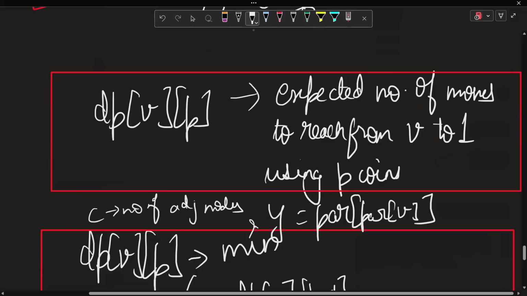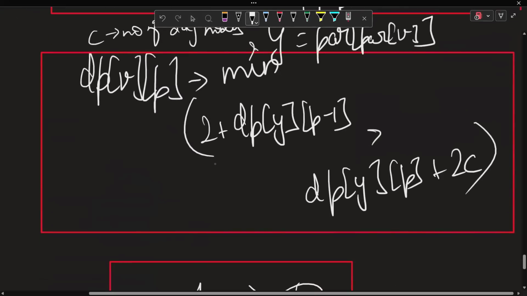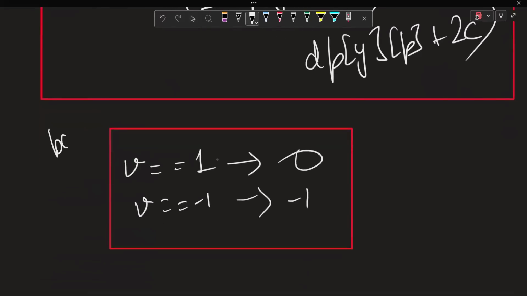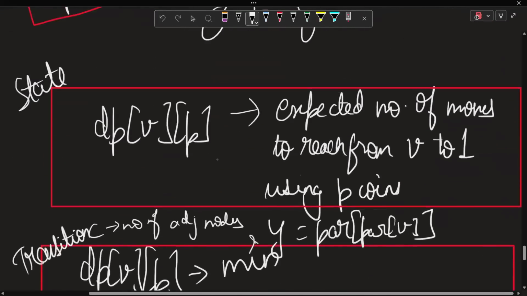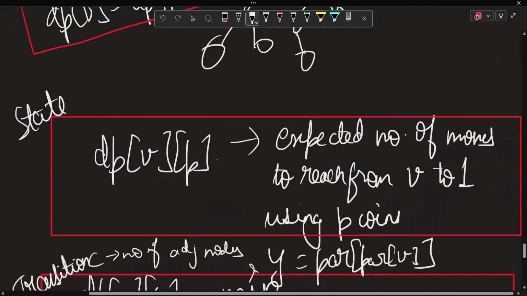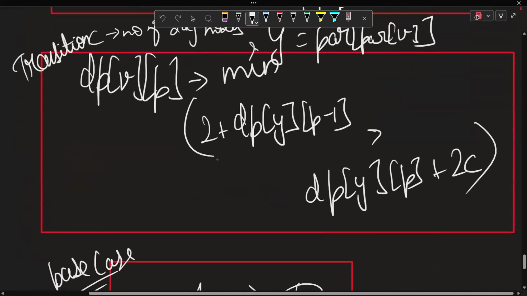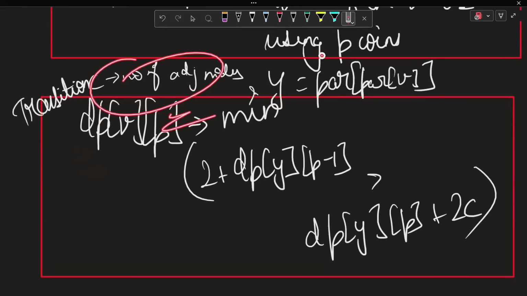This was our state, this was our transition, and this was our base case. So you can just write the base case, transition, and state and compute your DP very easily in the code. And for this what you need is the number of adjacent nodes and the parent.